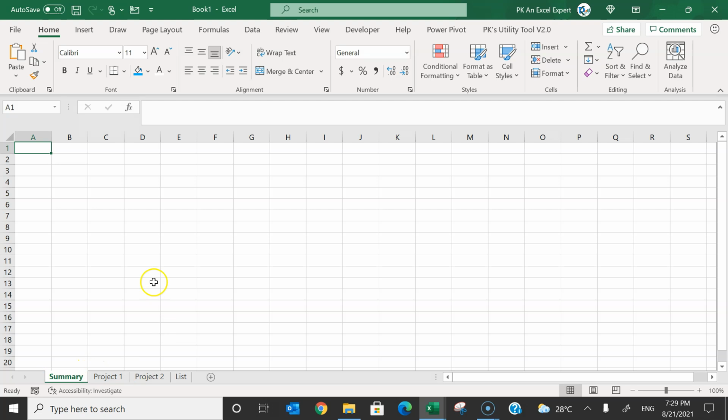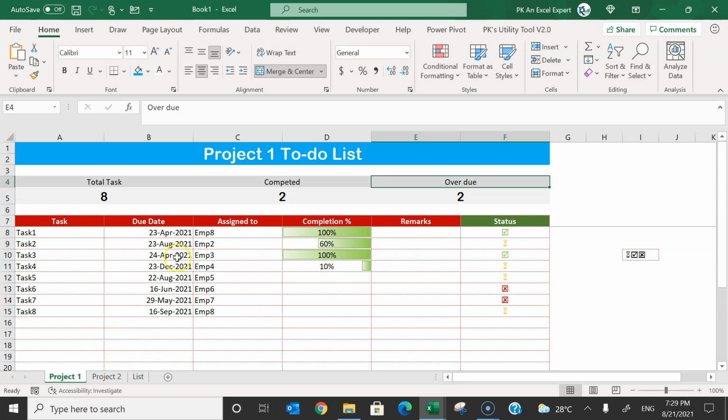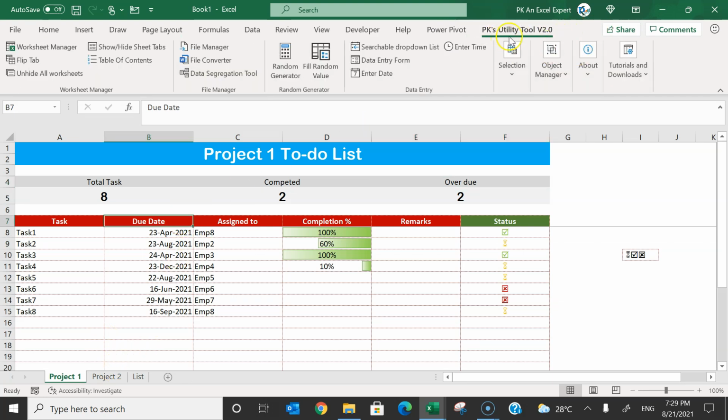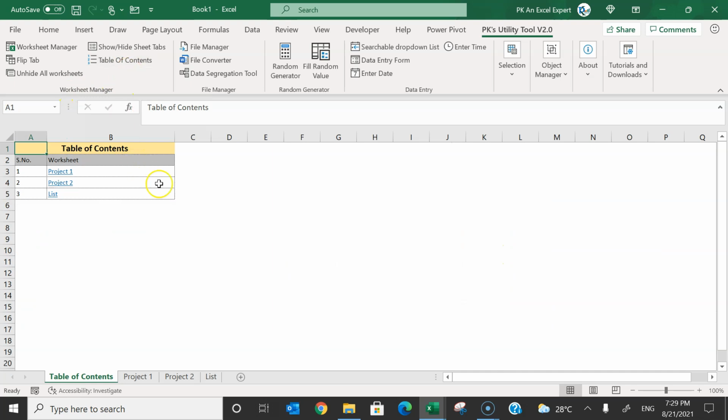In the summary sheet, we will put the name of our sheets, like project 1 and project 2, or whatever names are there. You can do it quickly. If you have a long list, then you can do it using the table of contents available in the PKG utility tool. Go to the PKG utility tool, go to the worksheet manager and just click on table of contents. So here you can see it has created a table of contents. We have only 2 lists, so you can create it manually as well as use this trick.